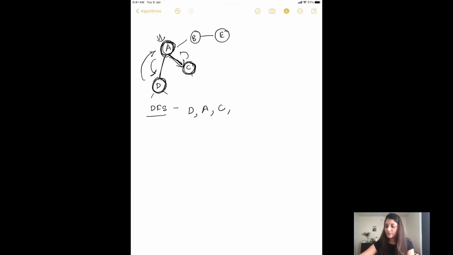We go back to A and check if there is any other child of A present. Yes, there is. We go to B. Does B have any children? Yes. We go to E, and E has no children. So we process E, we print E, we go back to B and then we print B. So this is how depth first search works. It explores all the elements on that branch before backtracking.